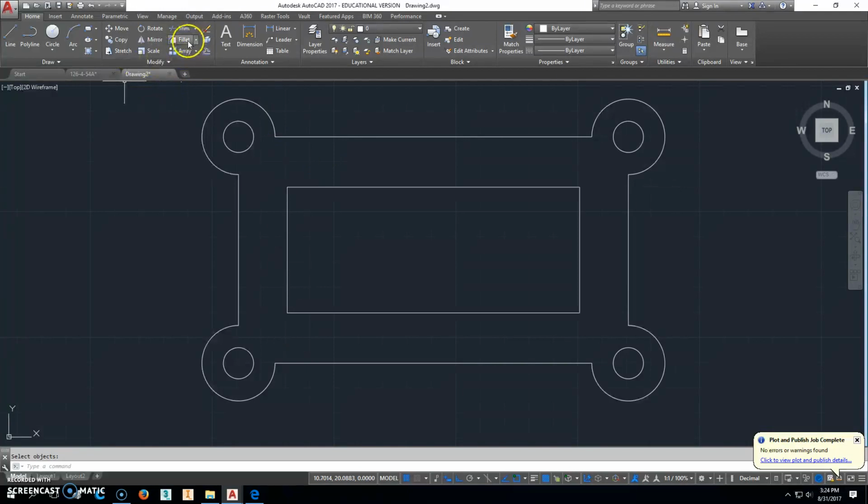Next thing we'll do is click on fillet. It asks me to select objects, but first I've got to set my radius to 0.56. I didn't mean to say 0.65. 0.56. So now my radius is 0.56. So select the first object. I'll select that one and then this one.